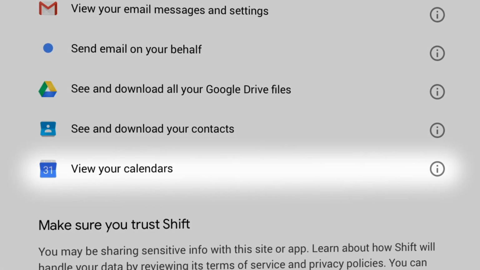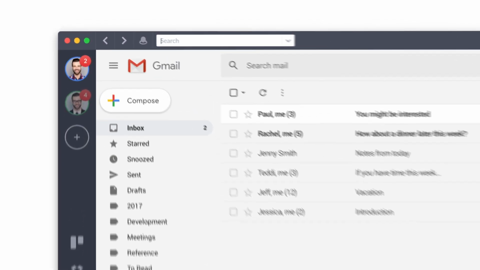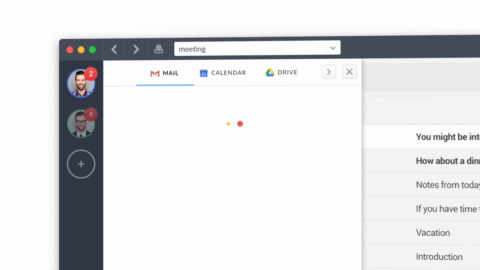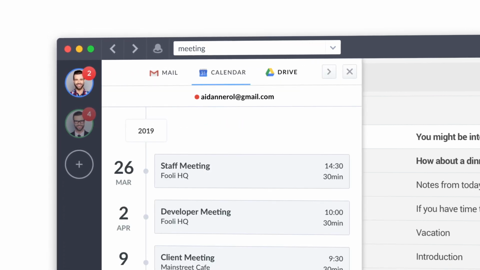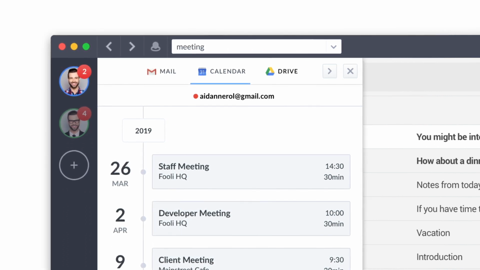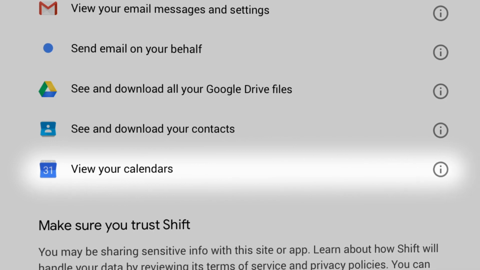Finally, Shift requests to view your calendars. Shift uses the calendar.read-only scope to read entries from your calendar. This is required to provide notifications about upcoming events and to find events that match your inputs when you use Shift's cross-account search feature. This is the narrowest scope available that provides this information.